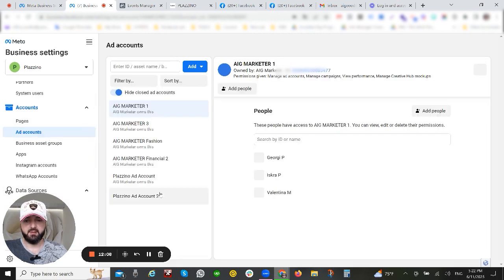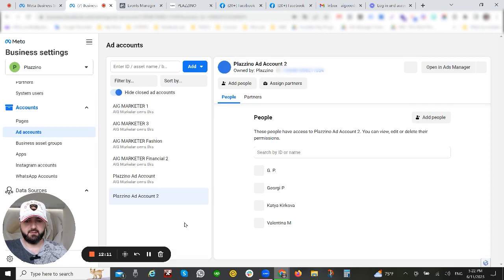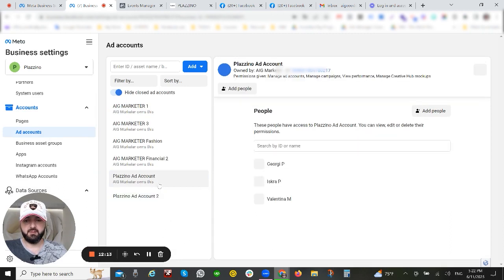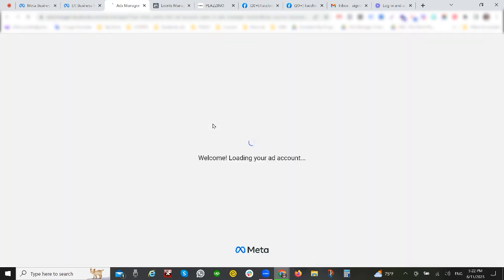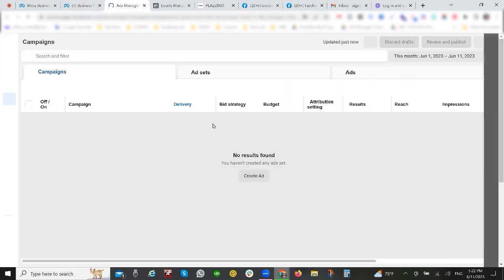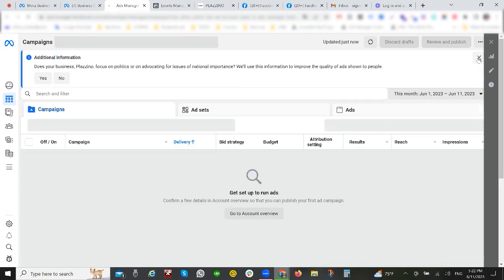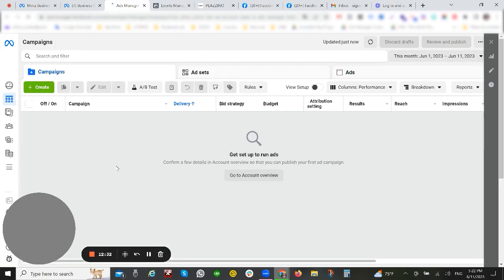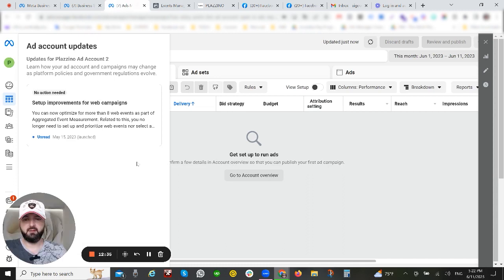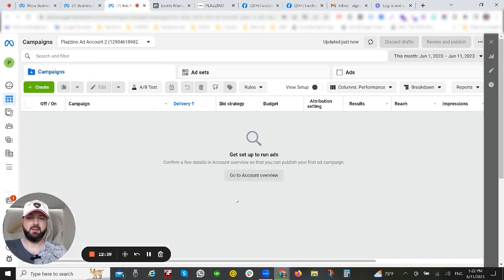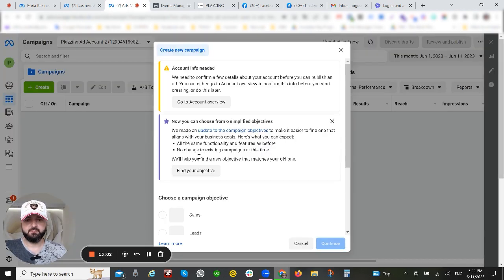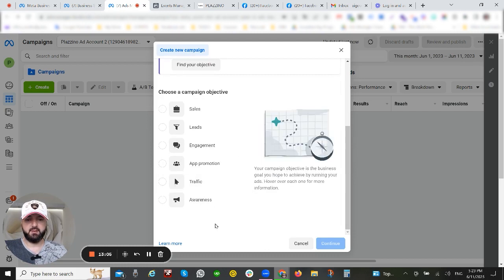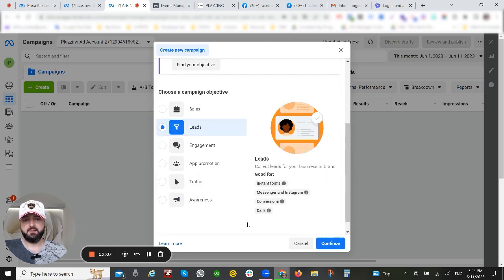Click on ad accounts. Let's say we are choosing this ad account 2, or this one, it doesn't matter. And then click ads manager. As I said, this is the tool that we are going to utilize in order to run ads. If you've done TikTok ads, TikTok completely copy-pasted the user interface from Facebook. Create. Then we go to, let's say, leads.